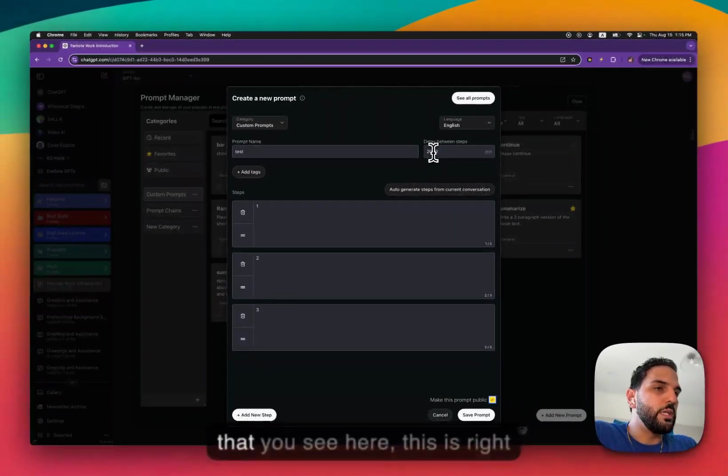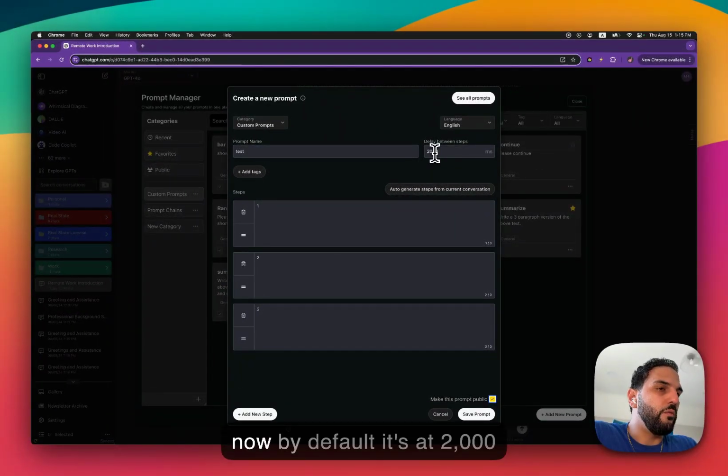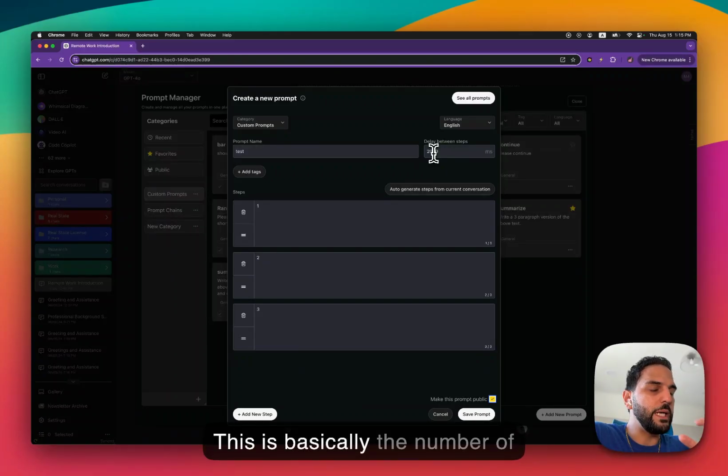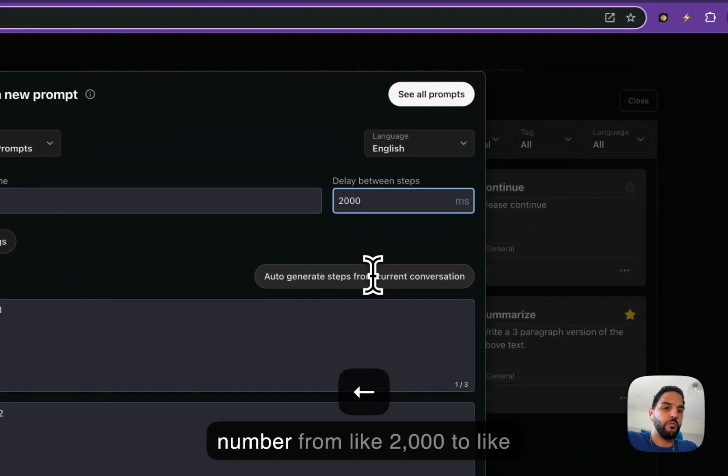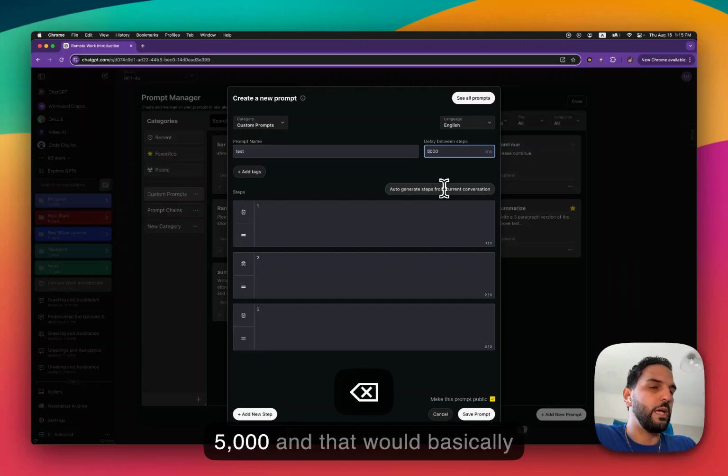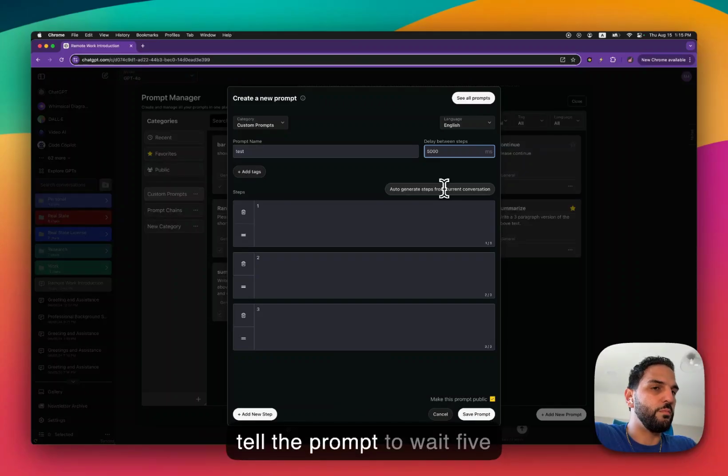This delay number that you see here is, by default, set at 2000 milliseconds, or 2 seconds. This is basically the amount of delay between running each prompt. Sometimes when you're running a prompt chain and it has too many steps, ChatGPT might rate limit you, so you want to run your prompt slower. You can just change this number from 2000 to 5000, and that would tell it to wait 5 seconds between each prompt.